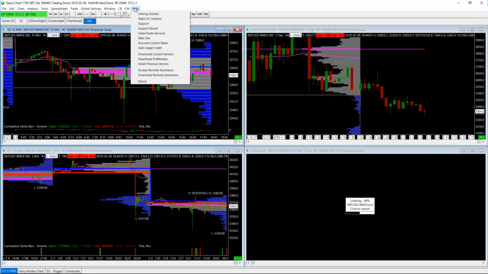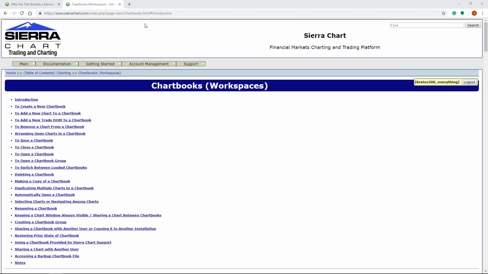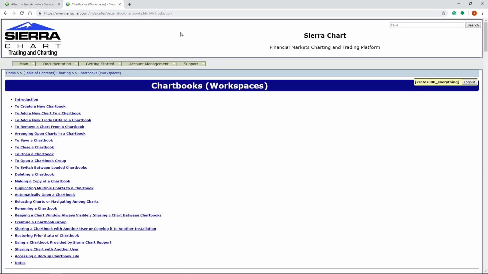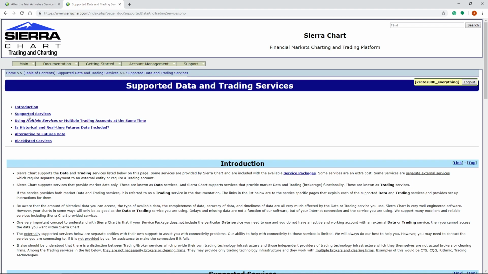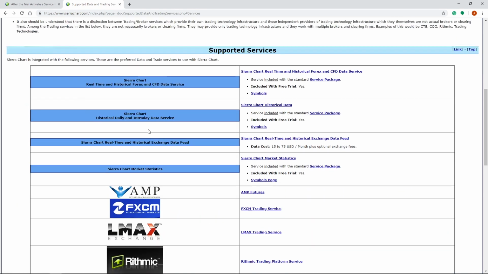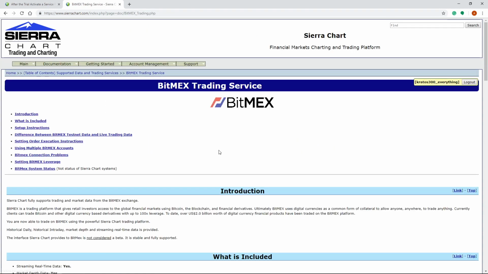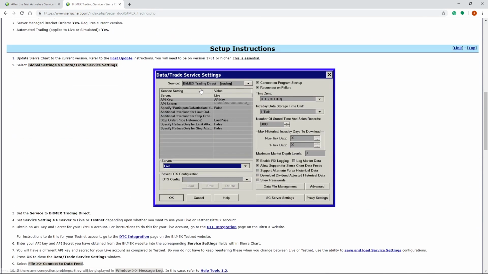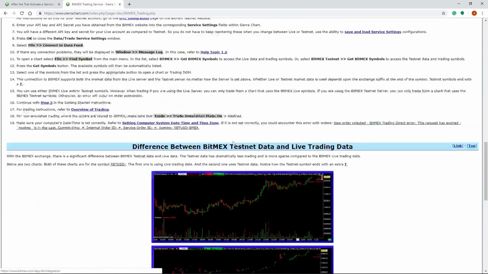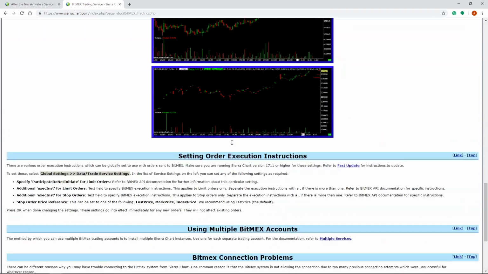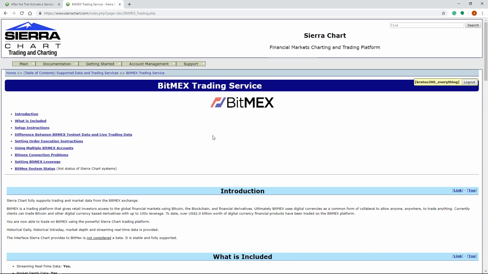And if you're in help and you just go to the support again, go to the support board. There's a few ways to get to this, but if you just go to the data and trade services, it'll show you the supported services. And again, you can click on any one of these, right? Like BitMEX, if you're having any trouble doing this, it'll tell you all about it and show you exactly how to enter everything in. Okay, so it shouldn't have any problems with this.